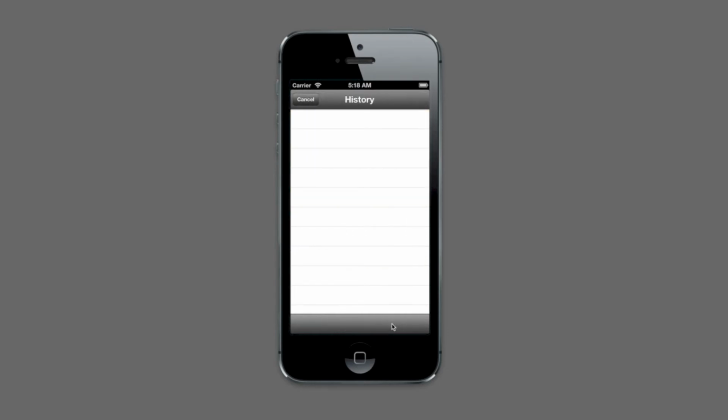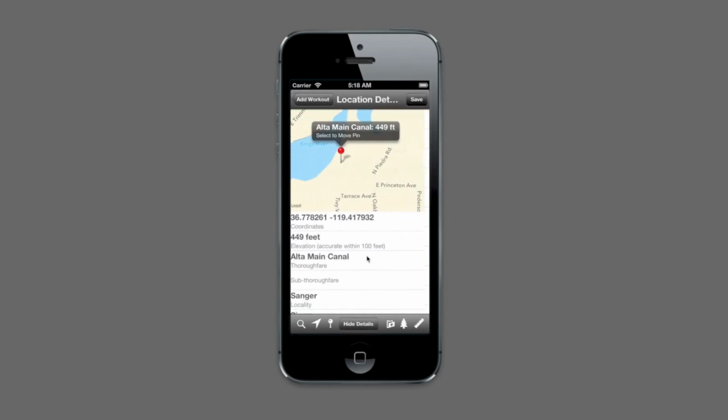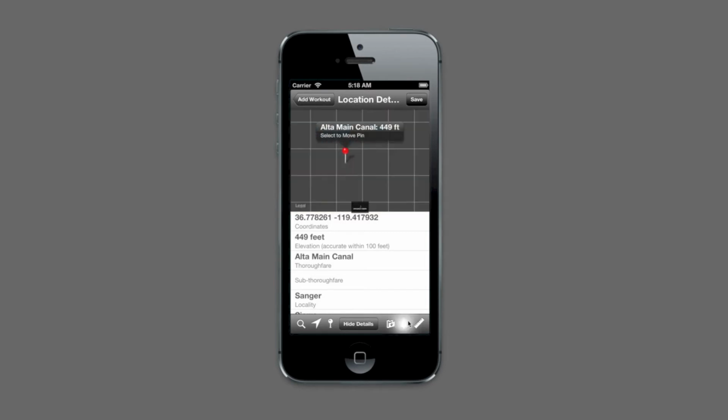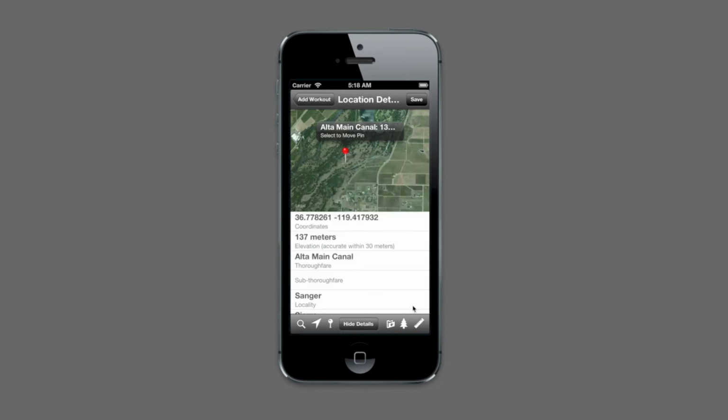As you save workouts, your history will be here, so you can easily get to your other locations. Change the map style, press this little tree, and then you can change your elevation by feet and meters just by this little button. To go back to where you were, just click the arrow.